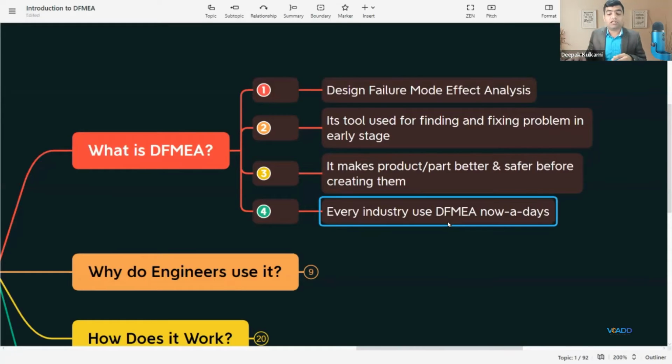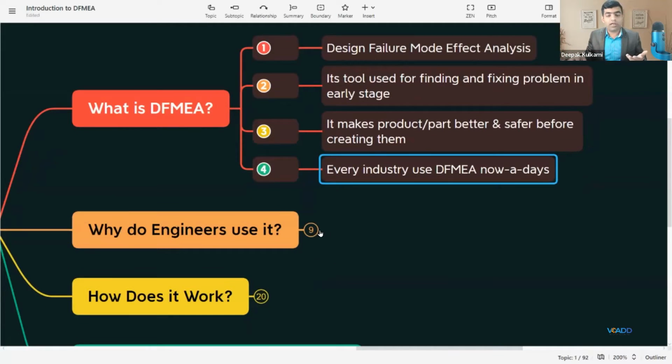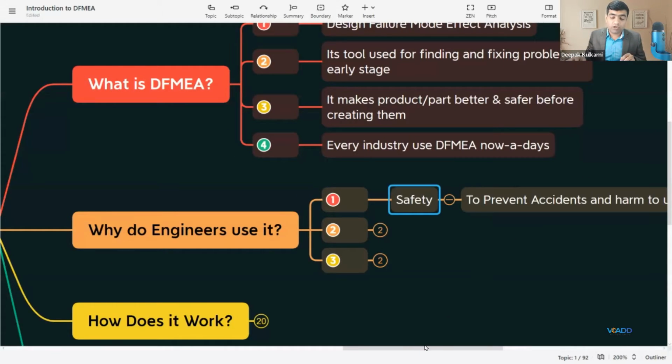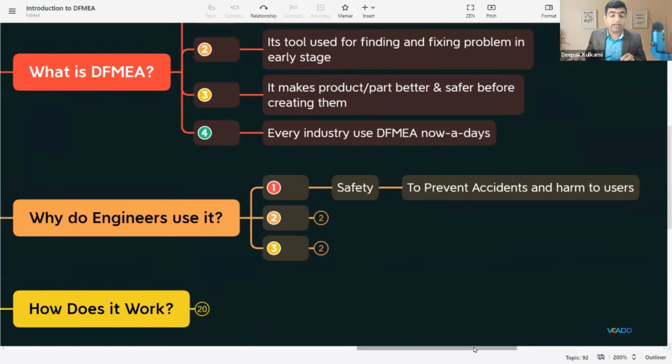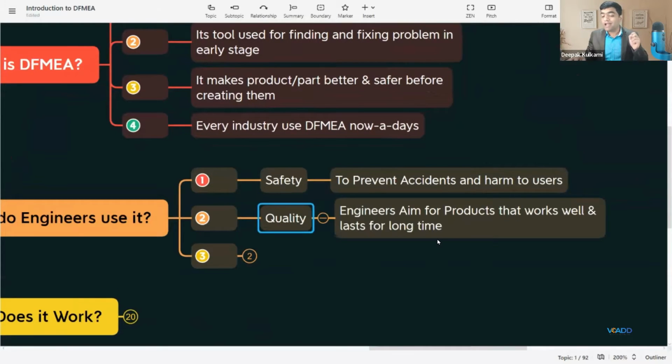Every industry uses DFMEA nowadays, as I said already. This is just the introduction, and why engineers use it, I already explained. The first thing is safety. Engineers want to make sure that the parts they have created are safe, to prevent accidents and harm to the users. Quality: obviously, engineers aim for products that work well and last for a long time.